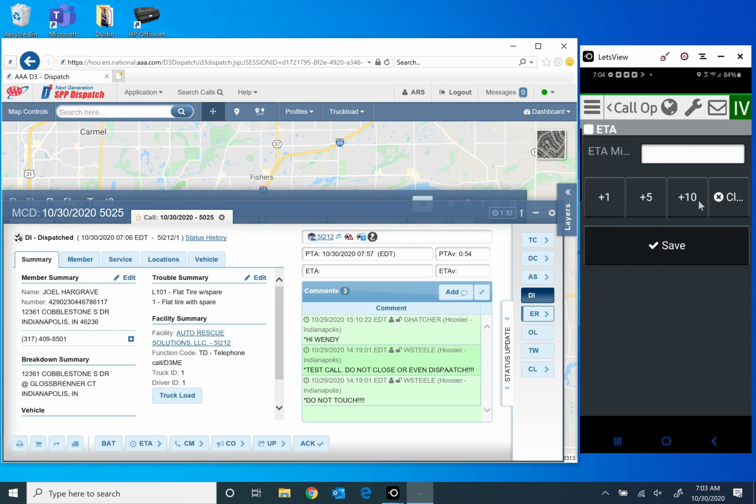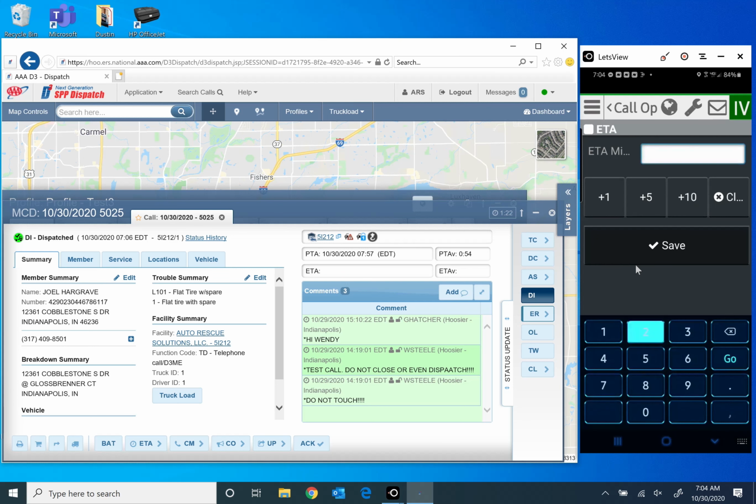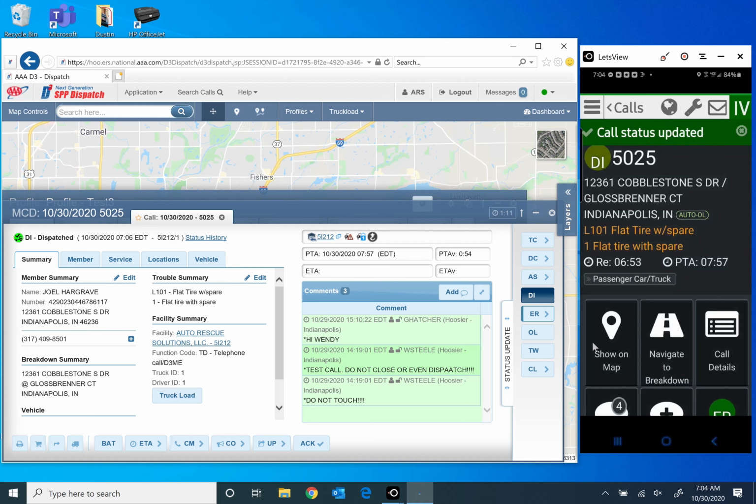Now at this particular point, you're going to have to put in an ETA. You can do it plus 10, plus 5, plus 1 increments. You can just put it in manually. So we'll just put in, let's say, 25 minutes here. Once you've got that in there, then you push the save button.